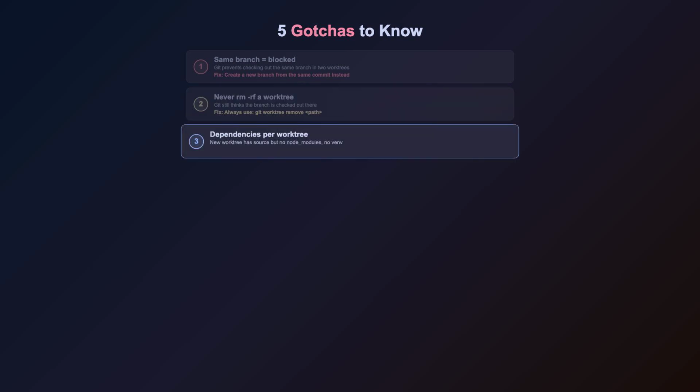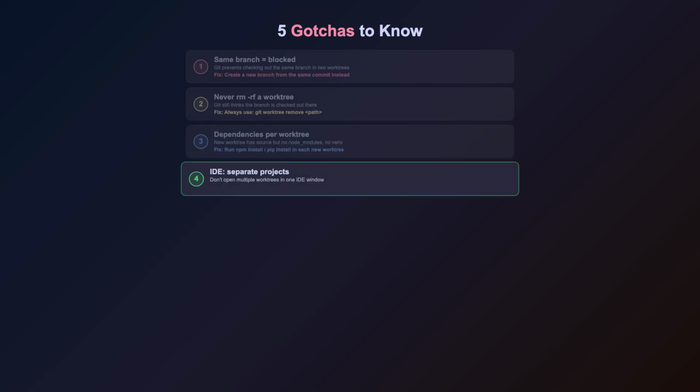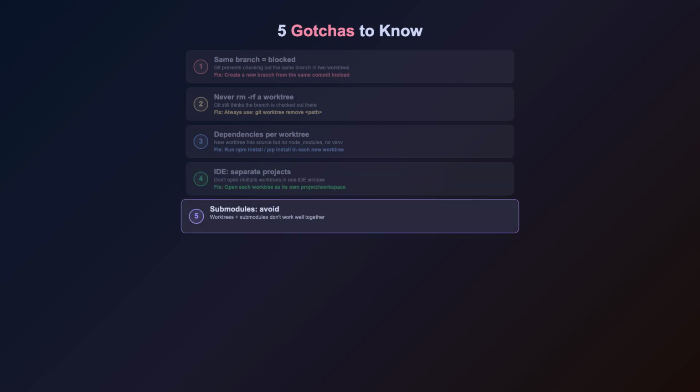Gotcha 2. Never manually delete a worktree folder with rm -rf. Always use git worktree remove. If you do delete it manually, Git still thinks the branch is checked out there. Run git worktree prune to clean up the stale reference. Gotcha 3. Each worktree needs its own dependencies. A new worktree has the source code but not your node modules, not your Python virtual environment, not your build cache. You need to run npm install or pip install or whatever your setup command is in each new worktree.